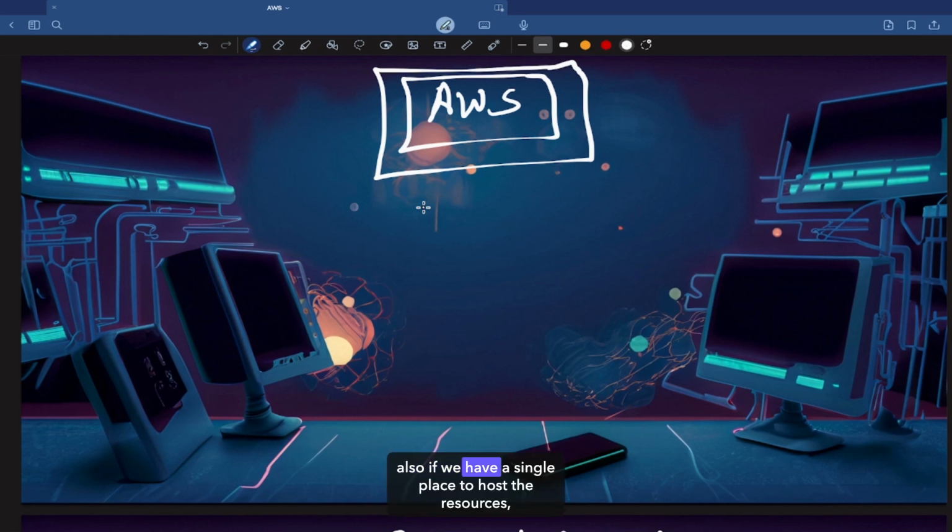Also, if we have a single place to host the resources, they are vulnerable to faults. Let's say some damage happened at that particular place, or some natural disaster happened, and those data centers got destroyed, then your resources or services will not be available until they are repaired, right?